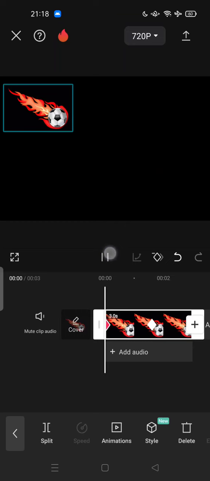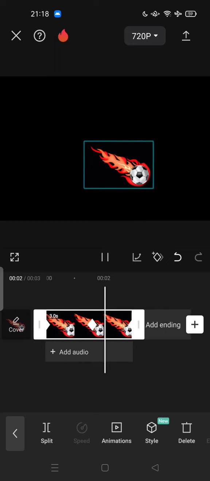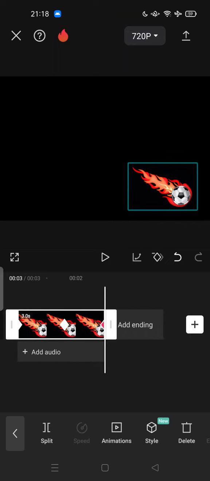So let's try from the start. See, as you can see, the ball is moved from the top into the bottom corner.